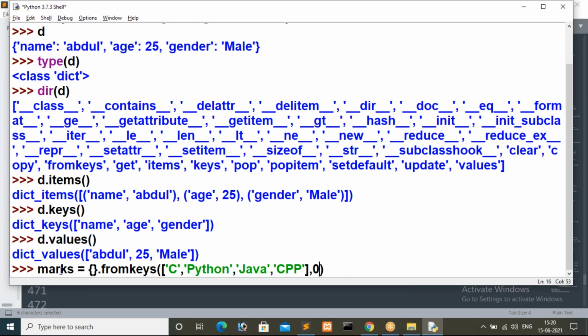Here just observe, guys, marks is a variable. In this marks I want to generate four different keys: C, Python, Java, CPP. Along with those keys I want to assign the default value 0. So I'm taking an empty dictionary here because I want to call the fromkeys method. fromkeys belongs to dictionary, so I'm using curly braces open and close, which is a dictionary, or else you can use dict also. I will show you that one also.